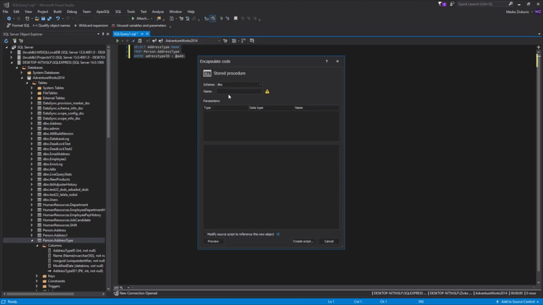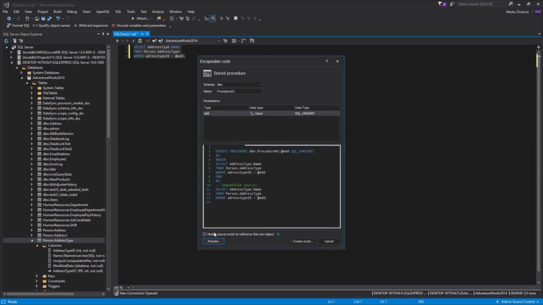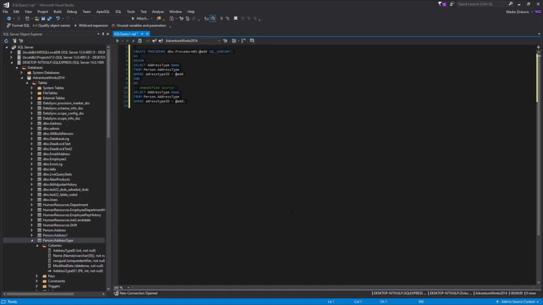In the name box, set the name of the procedure. If you want to review the code, click the Preview button, and in the code section, a script will be automatically generated that shows how the code will look in the query editor. As you can see, the code is wrapped up inside the stored procedure.